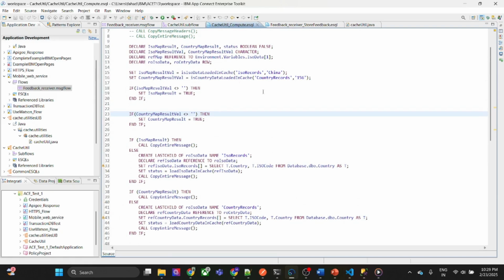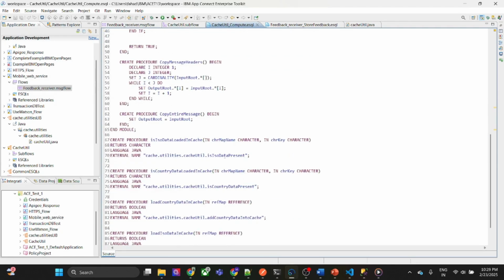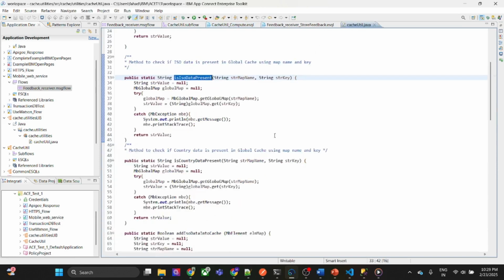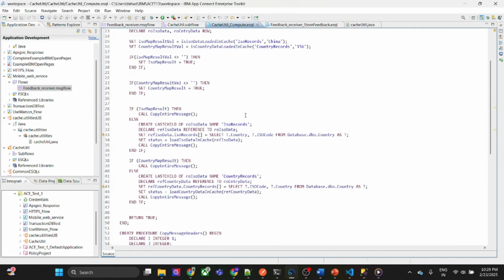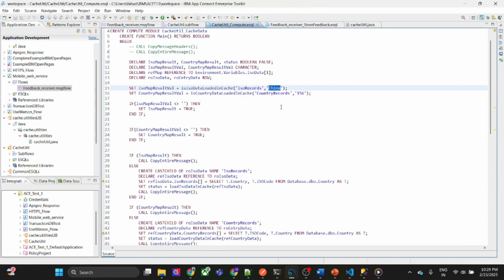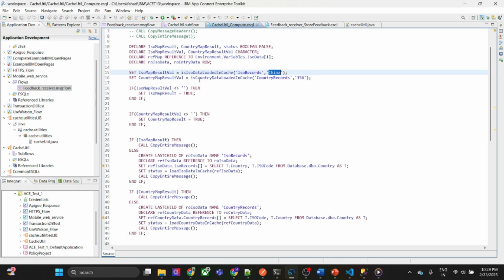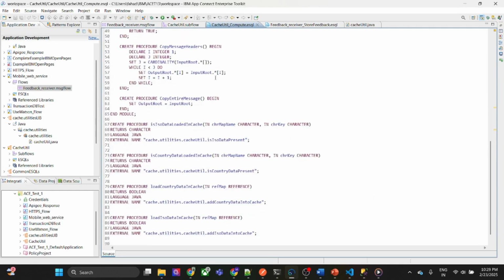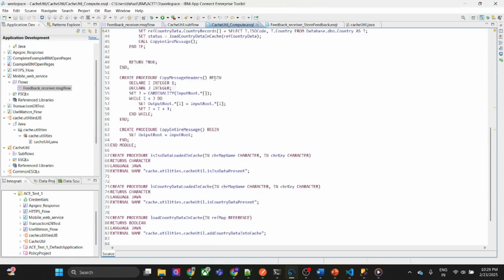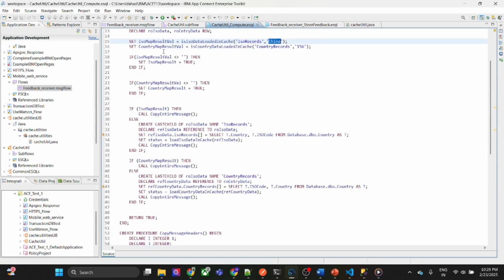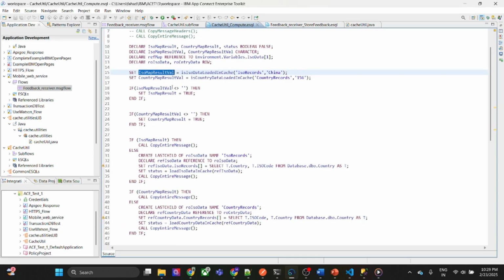So after taking the map name and key, it just checks whether this particular hard-coded value exists, meaning whether my whole data is loaded in the global cache, so this China will also exist. So it's just trying to do a get from the global map. If it's able to find it, then it will return a character value, and that will be set here. And since it is set, it will be not null, and it will be treated as true.